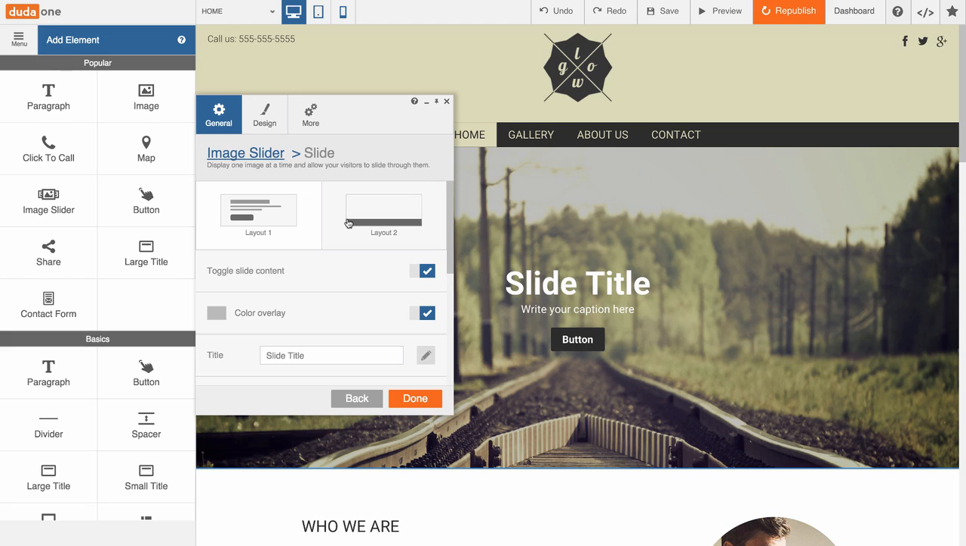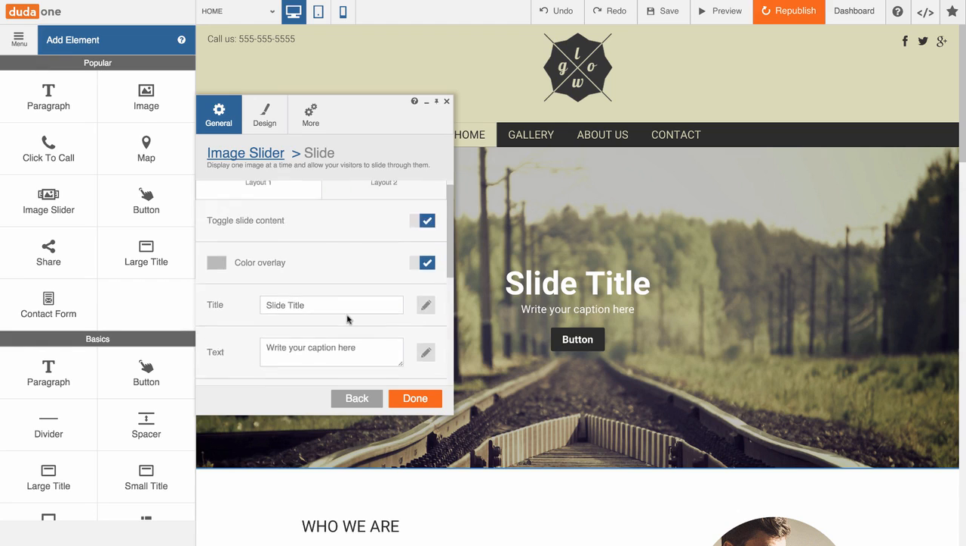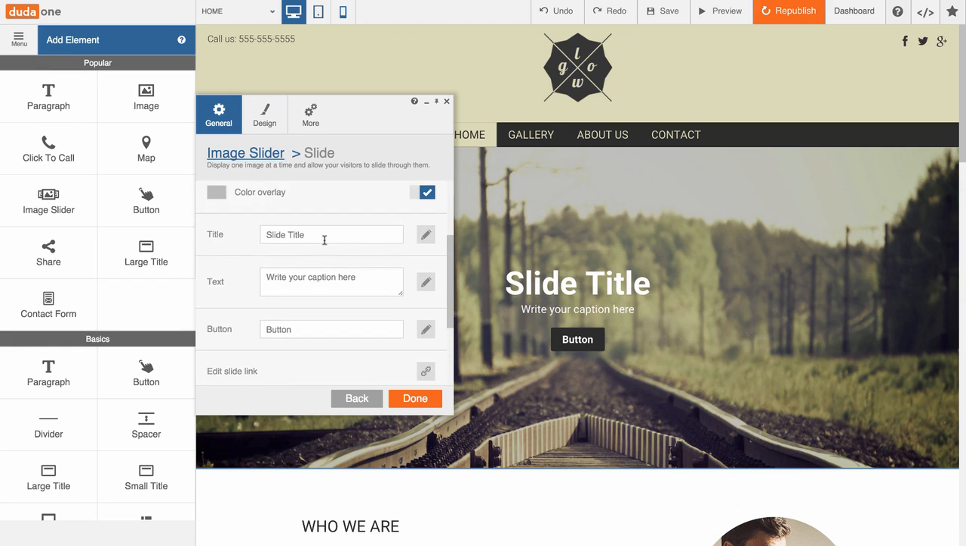We provide you with 2 different layouts. We're using the first layout here, right? Exactly. You can choose whether to have content available or not on top of the image. We have an automatic cover overlay, which helps to bring out the text and downplay the image in the background. And then the controls.